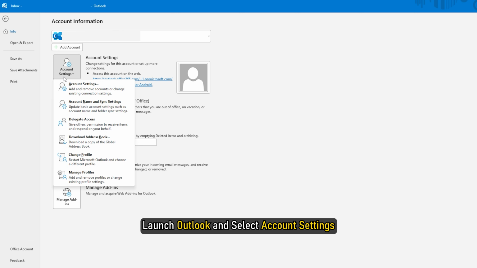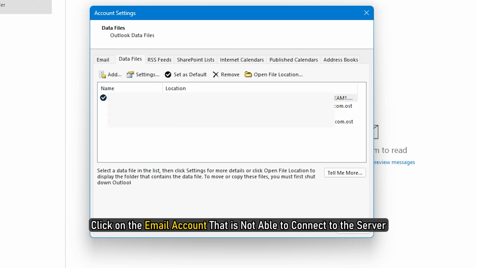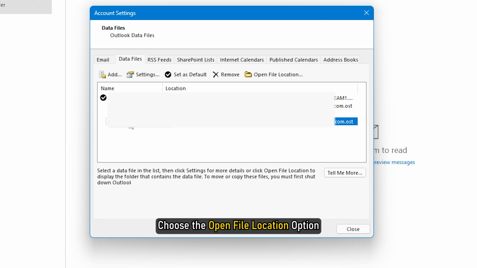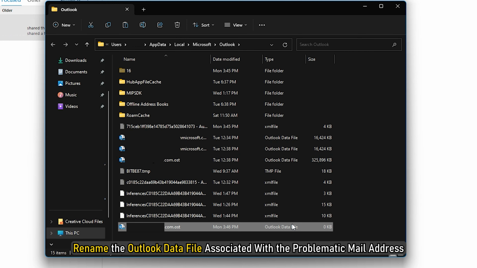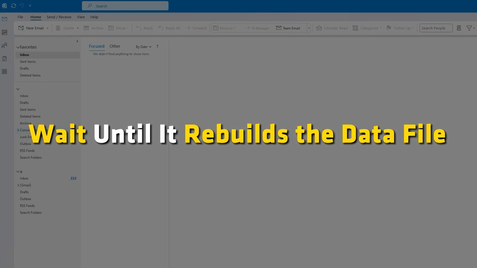Launch Outlook, select Account Settings and click on Data Files. Click on the email account that is not able to connect to the server. Choose the Open File Location option. Now rename the Outlook data file associated with the problematic mail address. Now open Outlook and wait until it rebuilds the data file.